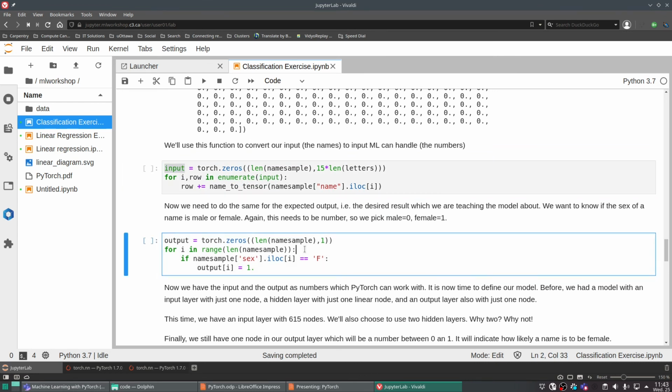And then I do something similar for the output. So we want to do supervised learning, so we need to label our data somehow. And we know from the data set that some names are female and some names are male. So that's what this function does. It creates, again, zeros for the number of names and just one element. So that means that we get one output per name, male or female. And it's going to be a number between 0 and 1. And I'm going to make 1 correspond to female. So that's what this does.